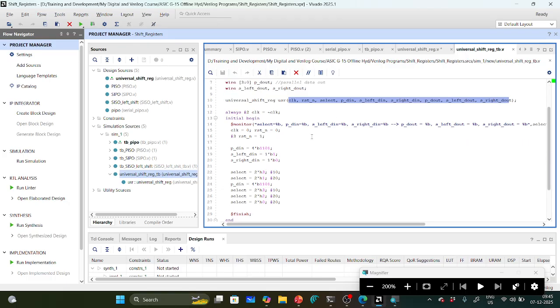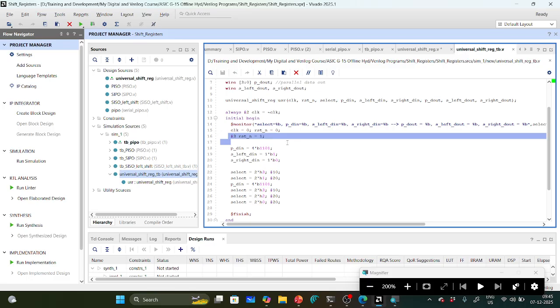Initial begin. I need $monitor, which means any change in the variables, it will display. First I'm making clock equal to 0 and reset_n equal to 0, so this is asserting the reset. After 3 time units I'm deasserting the reset, and for p_d_in I'm giving 1101, s_d_in equal to 1, s_right_shift_d_in equal to 0, and select equal to 2'h3.